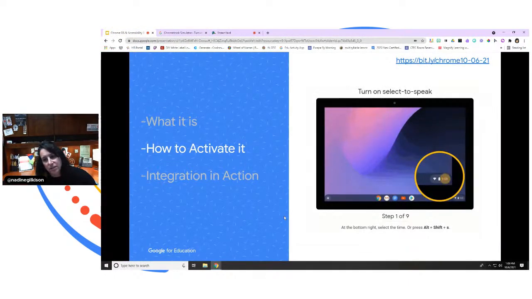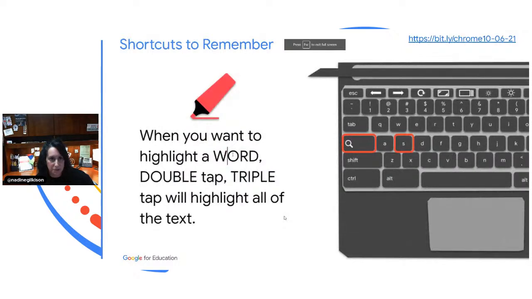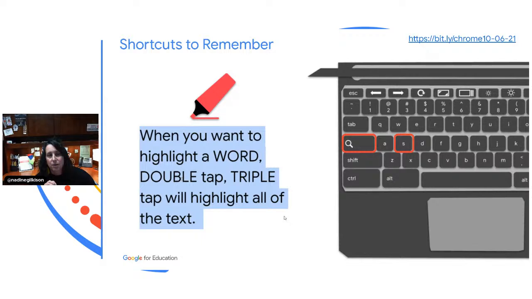But most important, after you activate it, I wanted to give you some tips. There are some shortcuts to remember. Whenever you activate it, you're going to highlight words or certain portions. Something that I always make sure students are aware of, and adults as well, is that if you want to highlight something on a Chromebook, if I double tap, then the word will be highlighted.